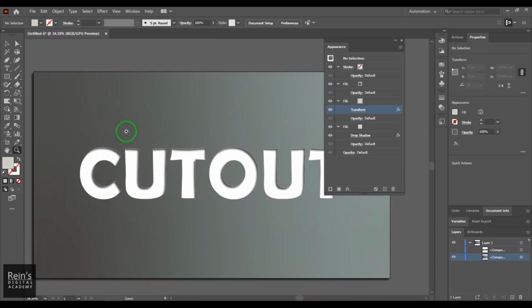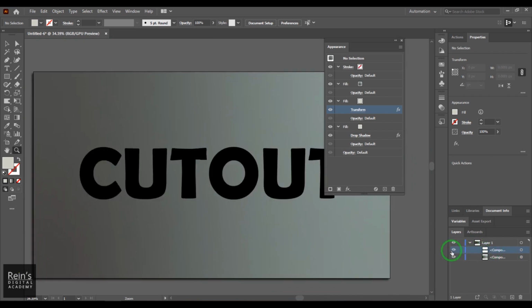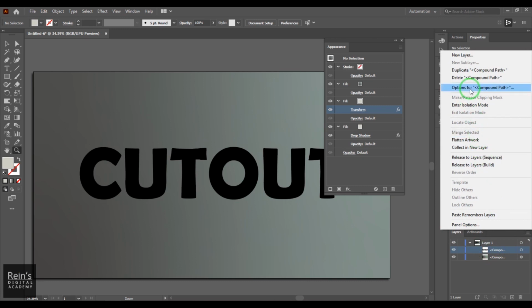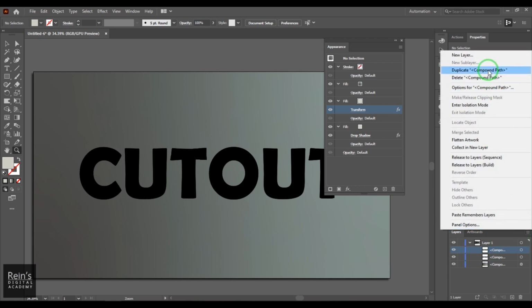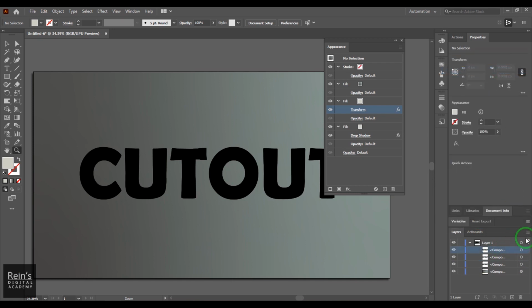Cool. Now once that is done, I've got this text here. So what I need to do is make a copy of this text. I'm going to select that and then duplicate it. I need to do it 4 times, and then we'll hide the first 2. Every 2 will work for one effect here.